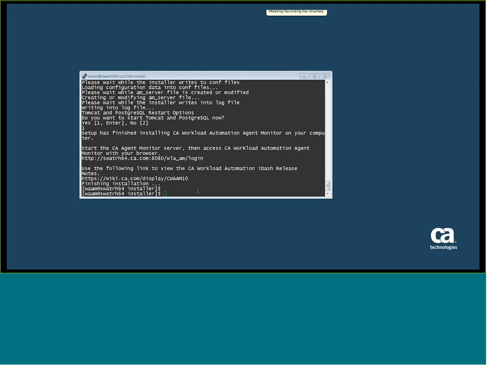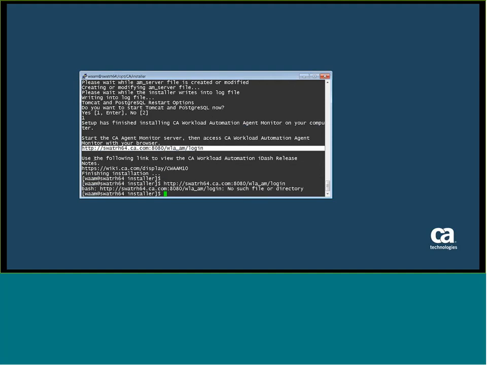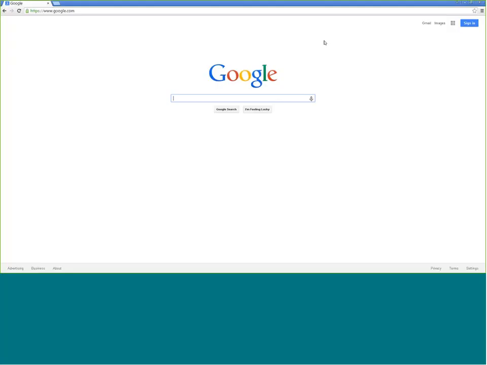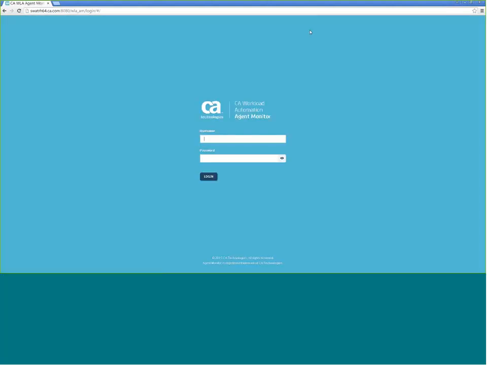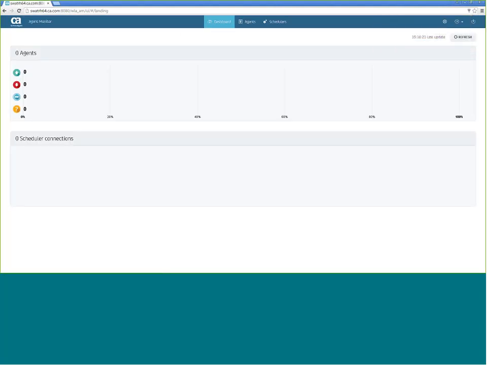So with that, the last step completed. I'm going to copy this link, and I'll grab a window over here, and we'll copy the link in. And we're now at the Agent Monitor login page. I'm going to log in with the default user and password that's provided at install. And we can see that this Agent Monitor here has no agents, no scheduler connections. It's completely empty. We're on the dashboard perspective right now.